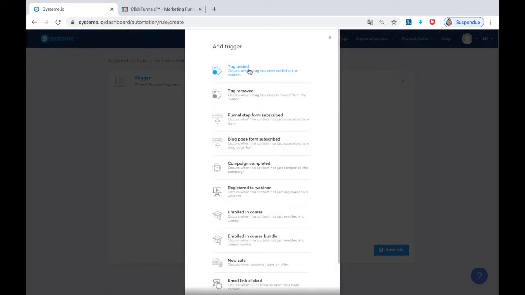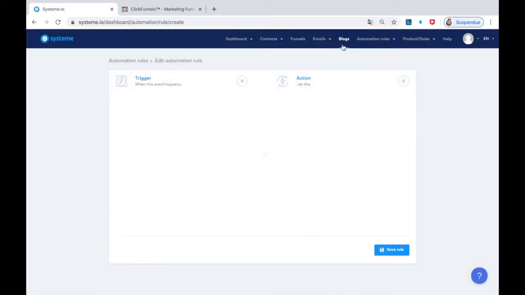You can also create automation rules and workflows, add triggers, and assign actions to the triggers. Say, if someone subscribes to a form, add a tag and send them an email, etc. Here you access your sales and your products, your courses. You can even create your own affiliate program. Same thing with ClickFunnels.